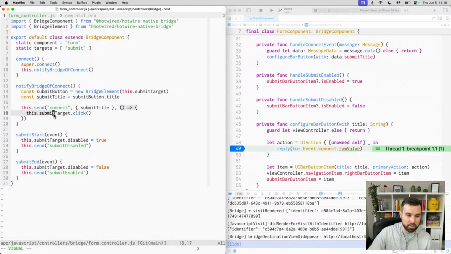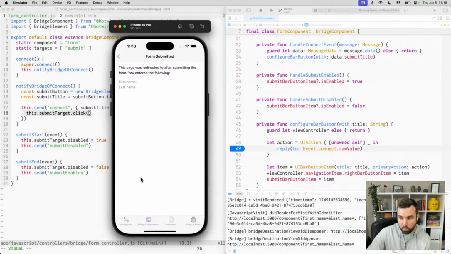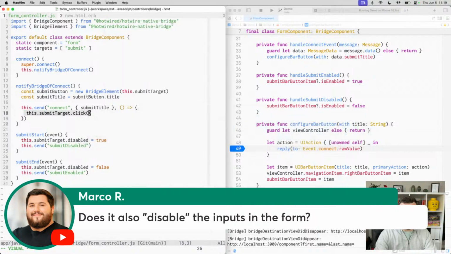So we have our JavaScript callback right here. I forgot the exact name of the function. And then what that's doing is grabbing the submit target and clicking it. This is special because we're not submitting the form directly. We're just clicking the web submit button. So that means we get all of the functionality. Mark, going back to your question, does it also disable the inputs in the form? It doesn't directly, but because we're submitting the form as if a user had clicked it, we're getting all the benefits of a standard Rails form, right?